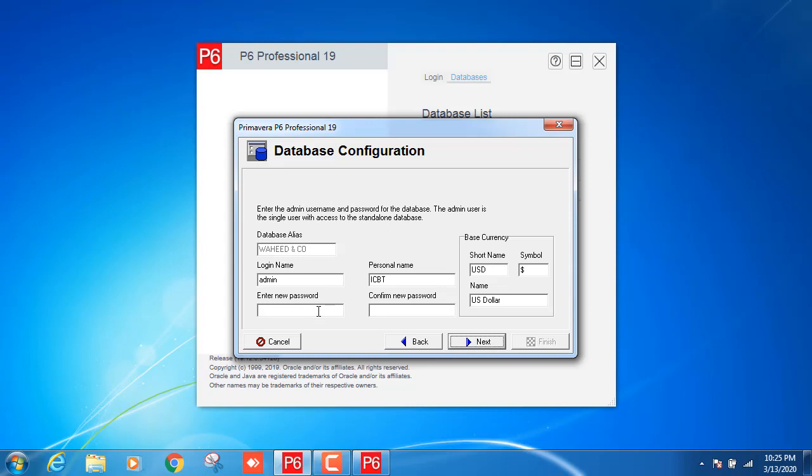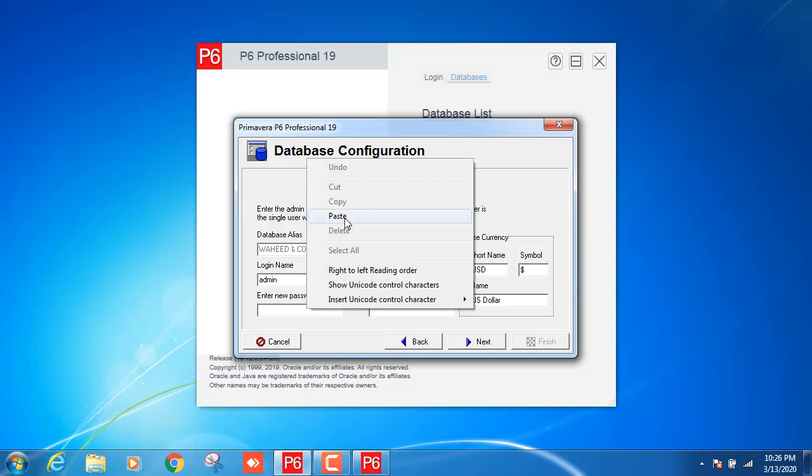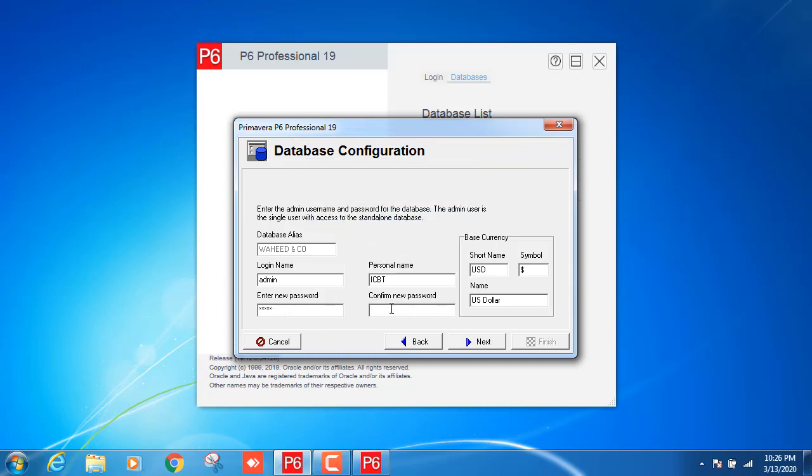Here we will enter the password. I'm just going to copy paste admin. Then I will paste it in the enter new password option. The same I will repeat in the confirm new password option. Then we will click on the next button.